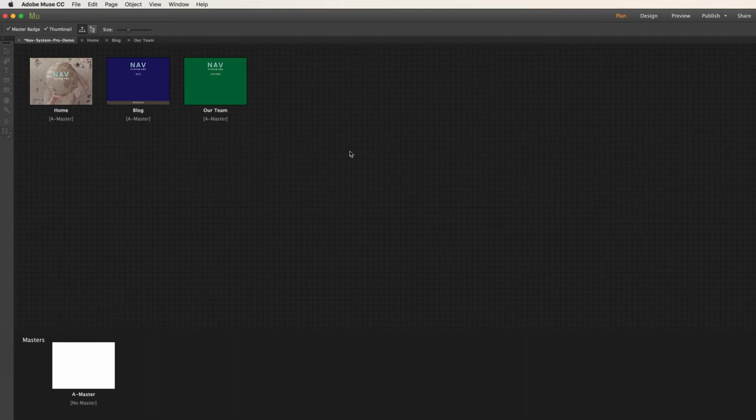So that one was easy, but let's take a look at our other page back out on our plan view. Our other page is titled Our Team, which is more than one word, but you can't have spaces in your URL. So in the case of this page, we would need to type our-team.html. The dash always fills in the space.